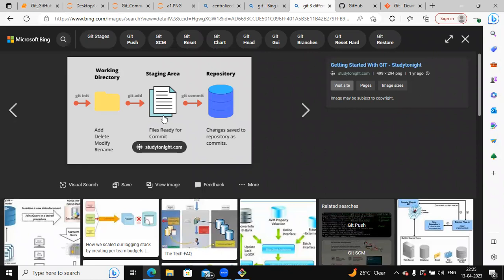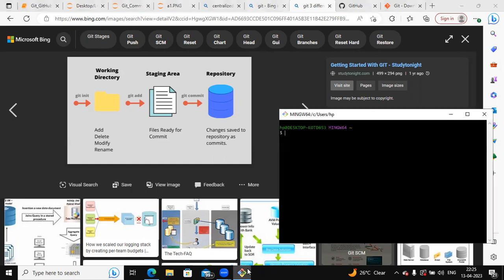So let me tell you about this commit thing. Commit means you are saving the changes. Every commit history will be recorded. We can go back to a particular history and see what changes others have performed on the files or folders. And let me start with using GitHub, Git bash.